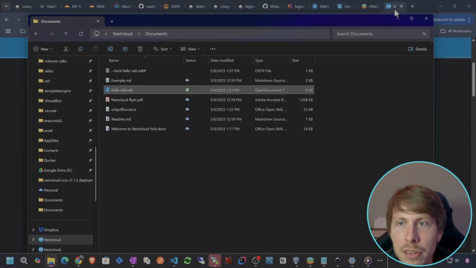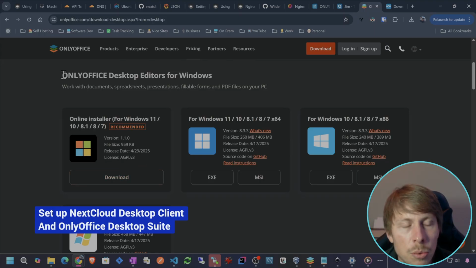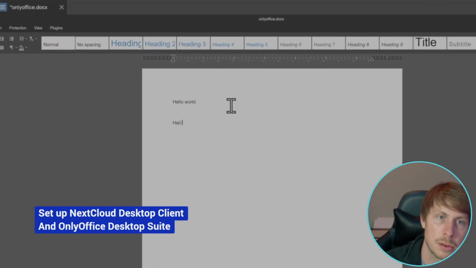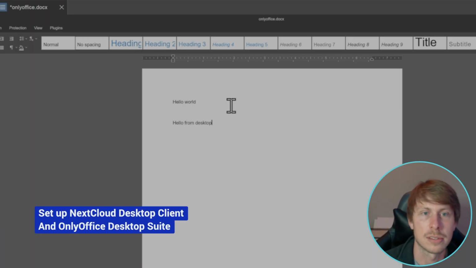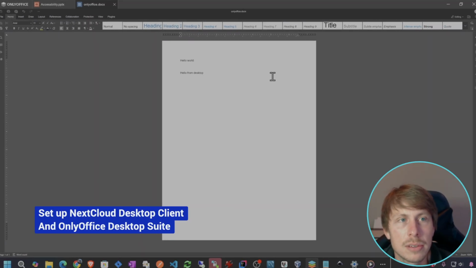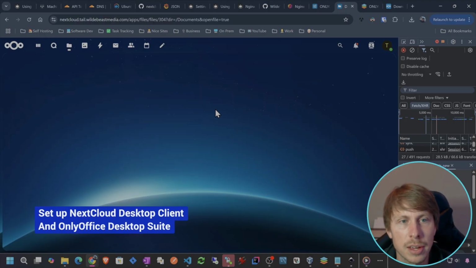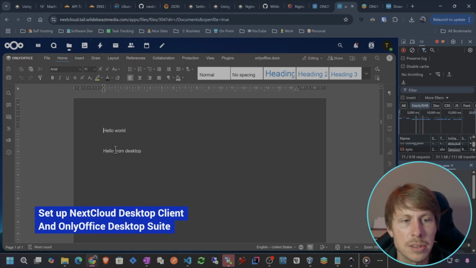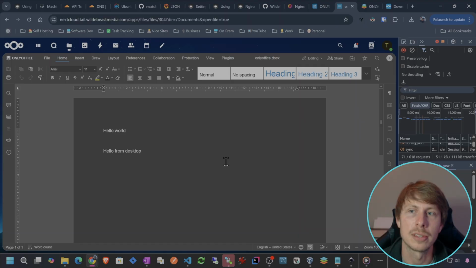Now, with OnlyOffice, if you go download the OnlyOffice desktop editors for Windows, I'm going to say hello from desktop. Now I'm going to save that, onlyoffice.docx, and you can see that we have that hello from desktop.